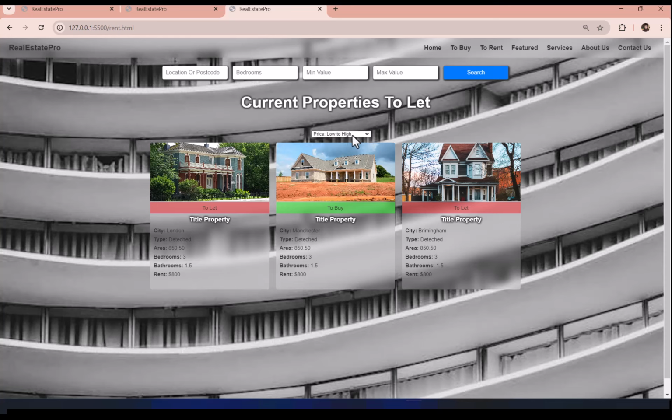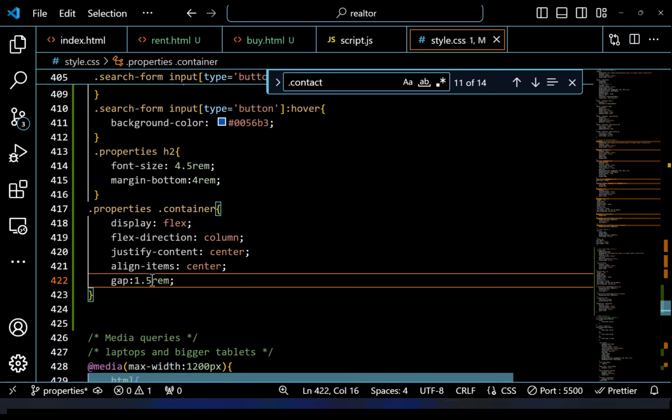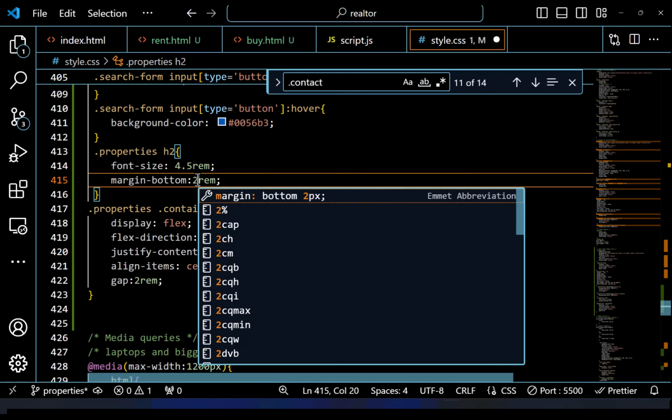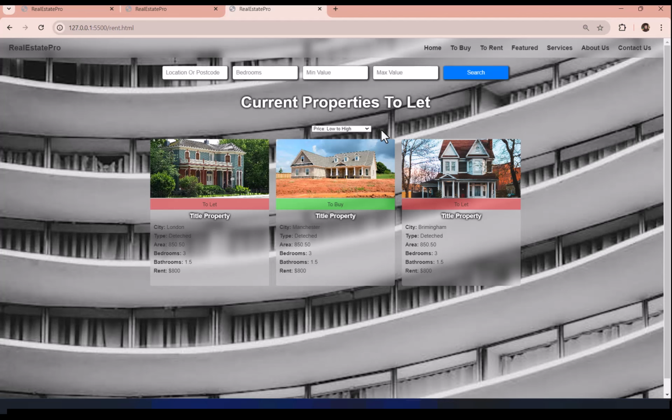Okay, so maybe we should increase the gap. Because we have defined some padding and margin for this H2, it gives us more gap, but maybe we are fine with that. Yeah, I think we are fine. Let's increase the gap over here to 2 rem, and over here margin bottom, let's make it 2 rem as well. Okay, now this is in the center, we have to move it to the right side.